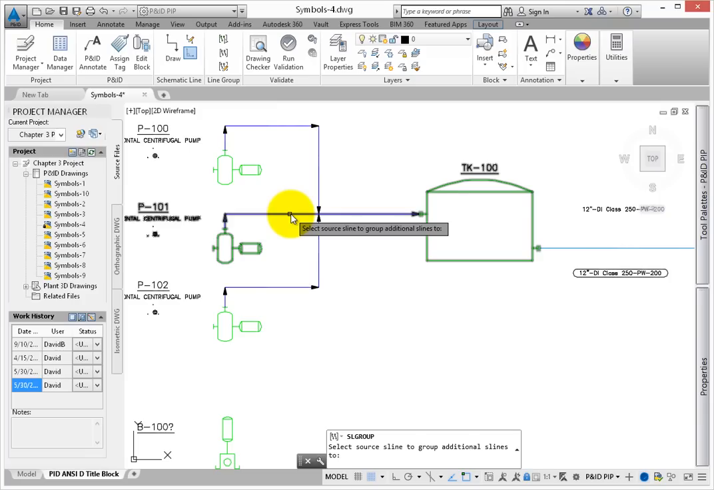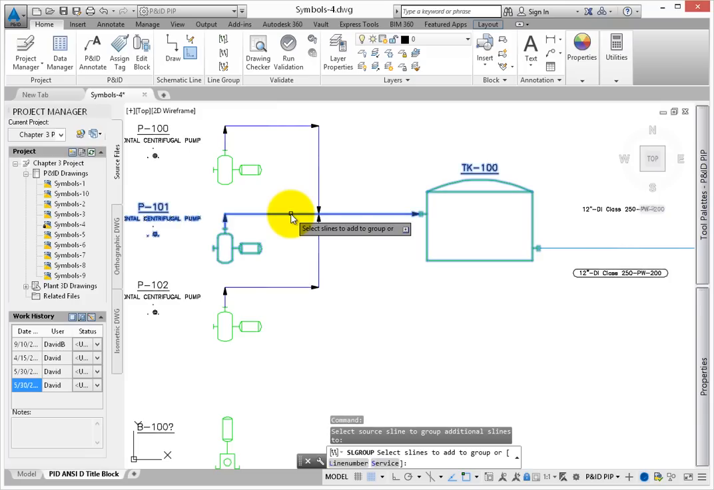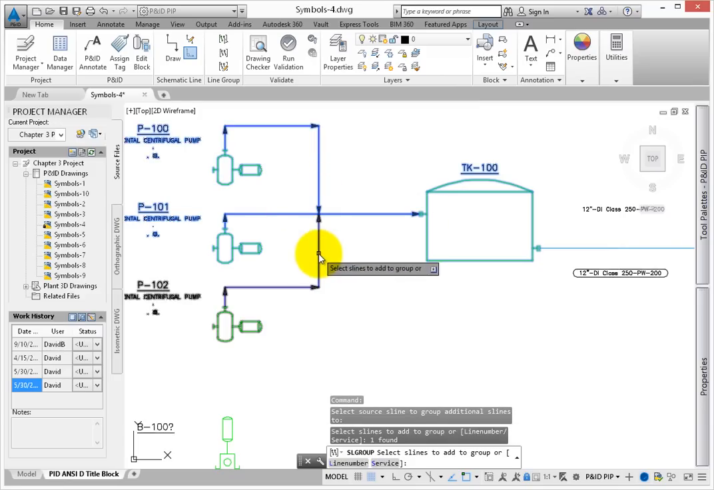Pick the primary line from pump P101 to tank TK100. Once the line is selected, you'll be prompted to select additional lines to add to the group. Select the pipelines from pumps P100 and P102.